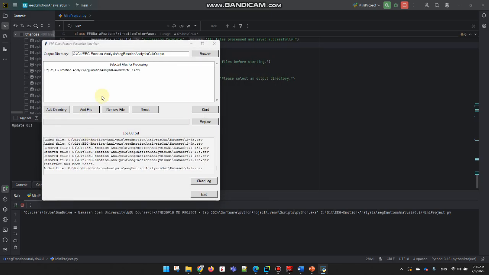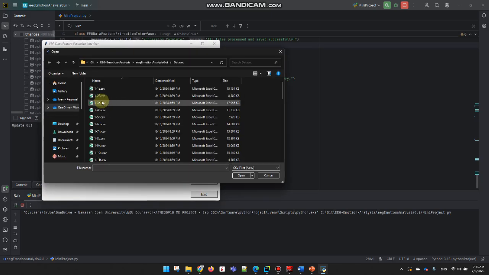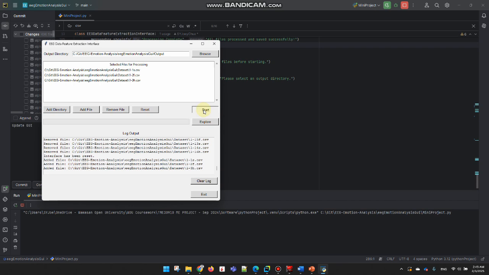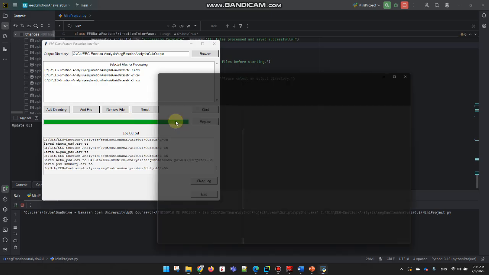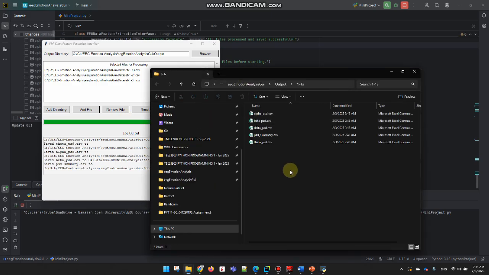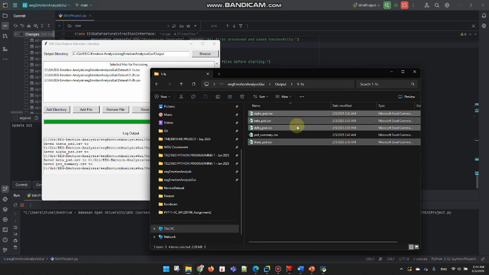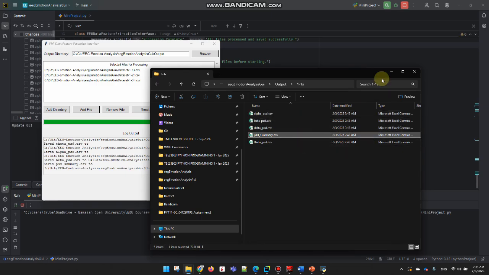So I would like to add 3 files now and start the feature extraction. So the progress bar will start loading. And once it is done, there will be a pop-up that says all files processed and saved successfully. So the Explore button can be used to launch the output directory. And here is the output file, the 4 band PSD file, and the PSD summary file.